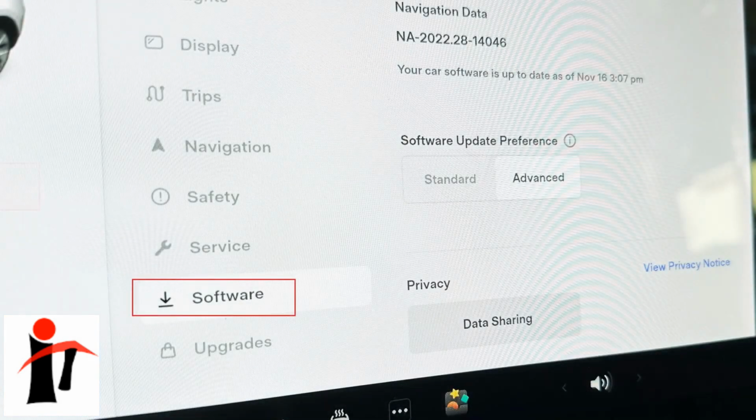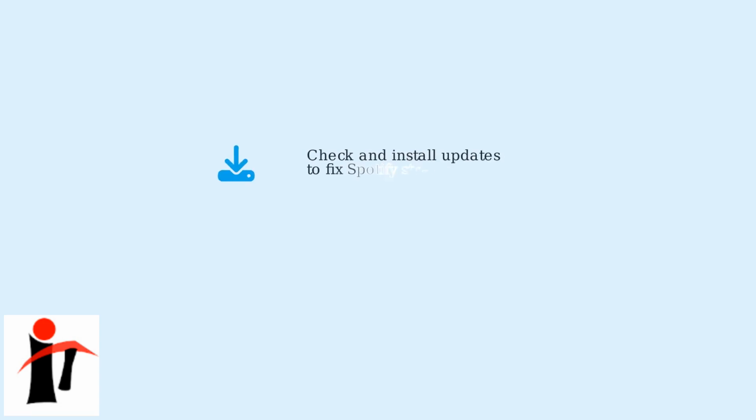Tesla regularly releases over-the-air software updates that include improvements and bug fixes for the infotainment system, including Spotify integration. Make sure your Tesla is running the latest software version by going to Software in the car's settings and checking for updates. Install any available updates, as these often address known streaming issues.